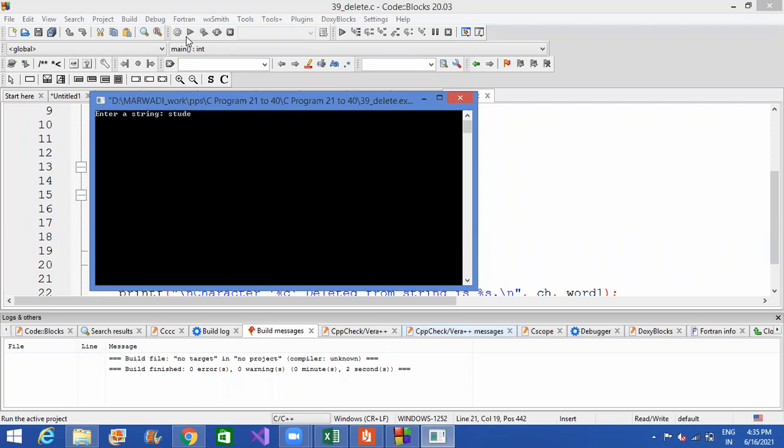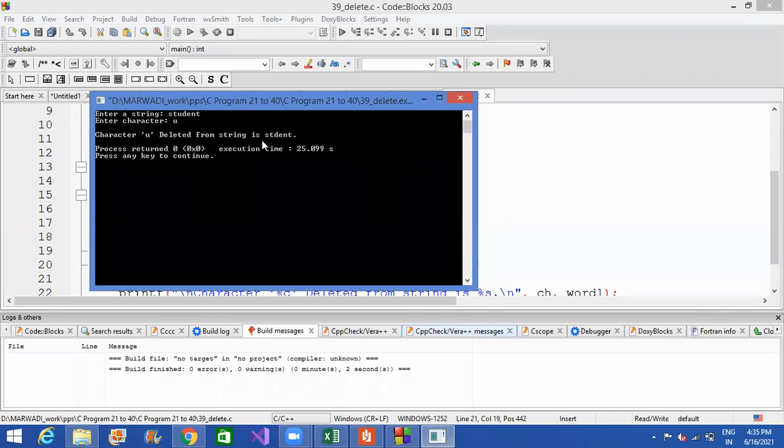So the entered string is student. I want to delete the character U, and U is deleted. Now my string is std ent.